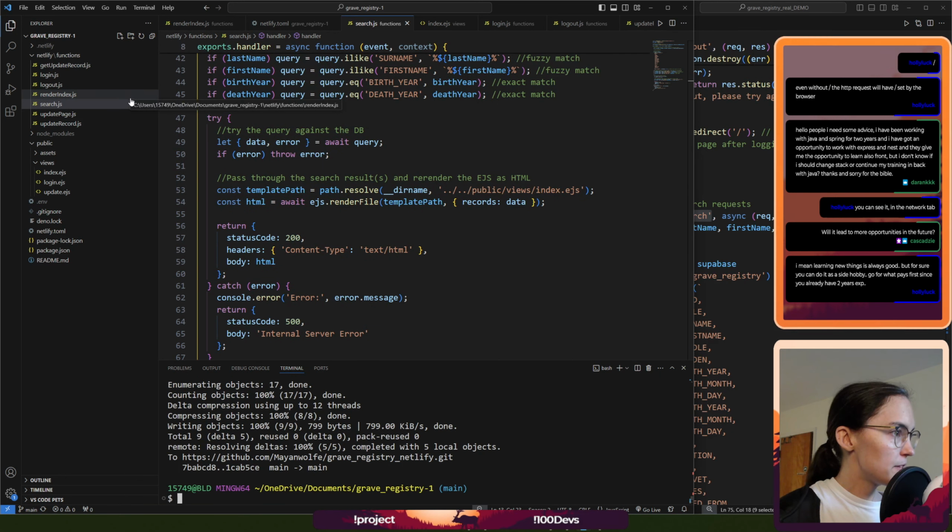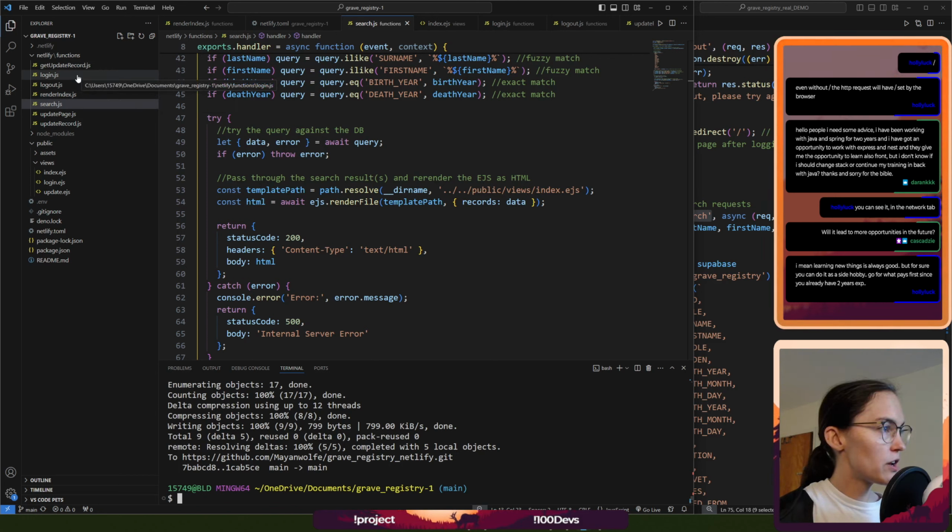Okay, let me see. Oh, I want to touch on authentication. Yeah, that's the next thing I want to talk about. And then actually probably after that, we'll probably wrap it up.